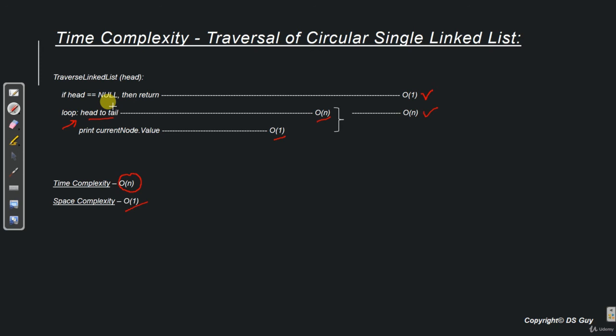In the next video, let's talk about how to search for a given value in a circular single linked list.